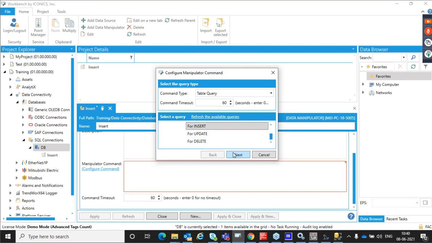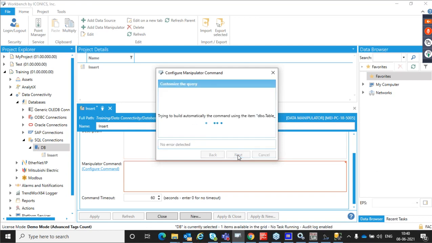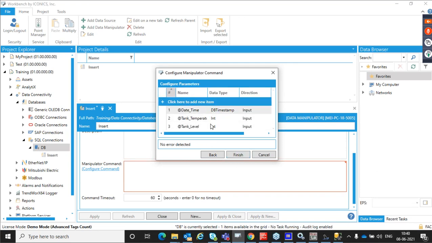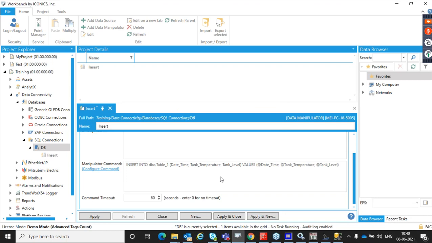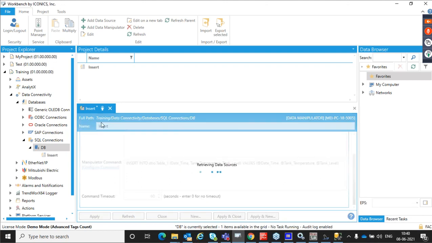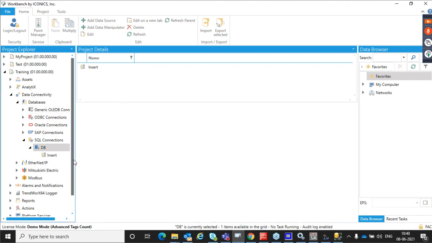For insert, I'm doing it next. If I click on the table, what are the parameters? Everything comes like this. You can see @date_time, @tank_temperature, @tank_level. Like this, you are getting them. Yes. Click next. Inside the SQL, the table columns are added here automatically. So now this is available in this data connection. Now you can just apply and close this one. Okay, so this is done.